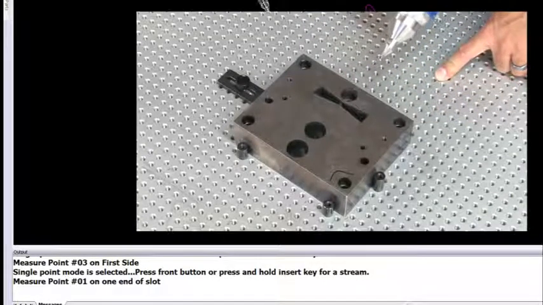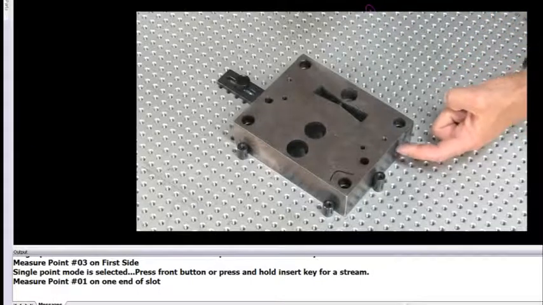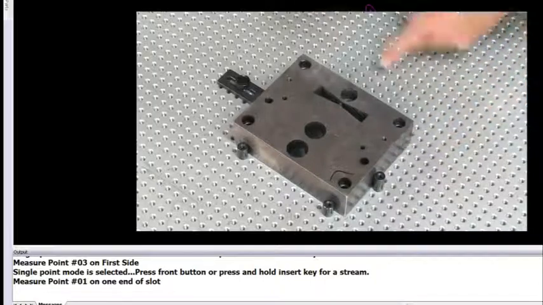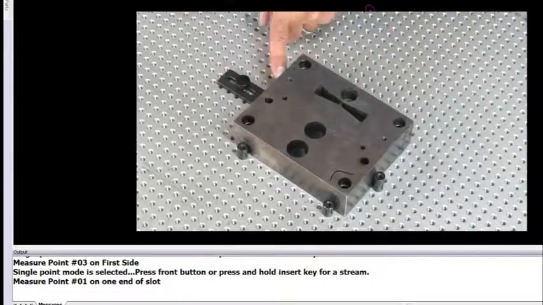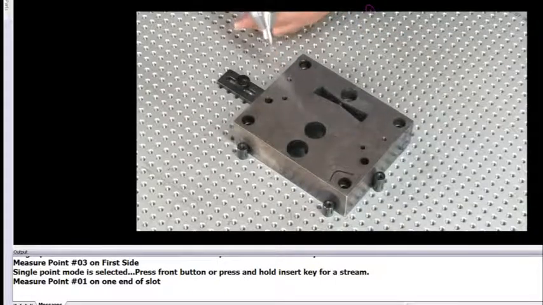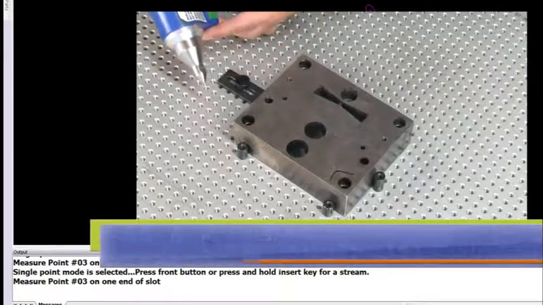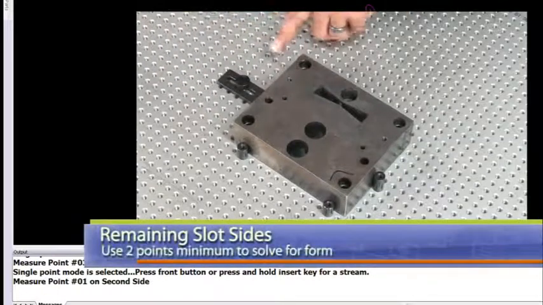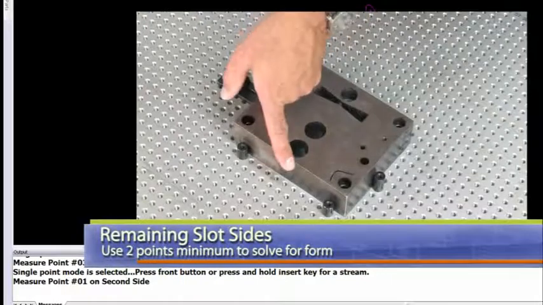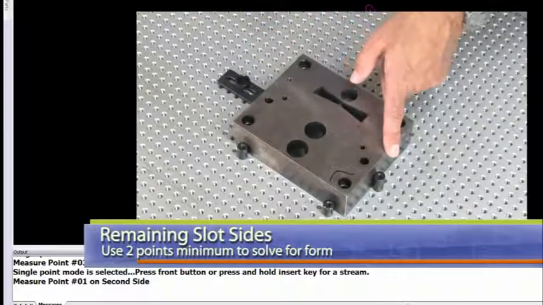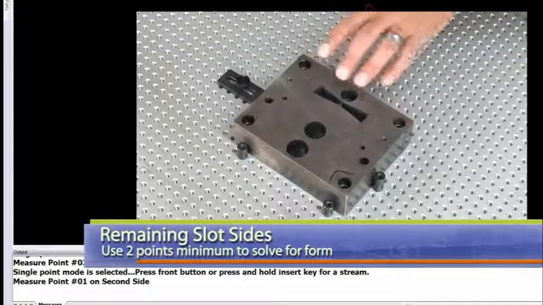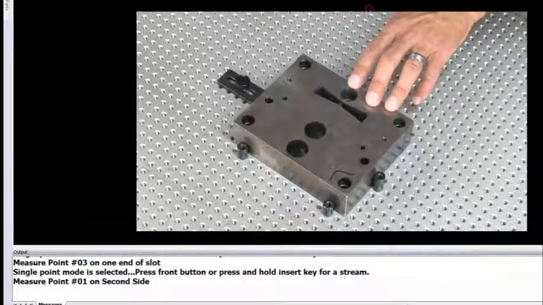And now notice the bottom left, it's asking for point 1 on one end of the slot. So I could either pick up on this side or this side with 2 points. So I'll pick up on here with 2. Green button, and then compensate away. Now, I only needed 1 point to solve for these sides as a minimum, but I like to put 2 points on each as a minimum to solve for the form of that block.